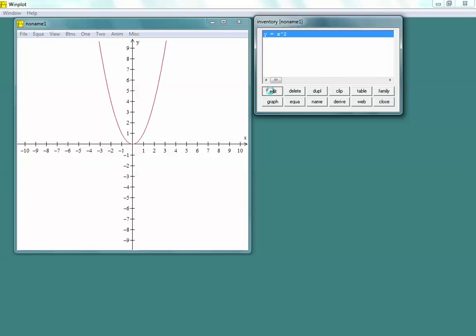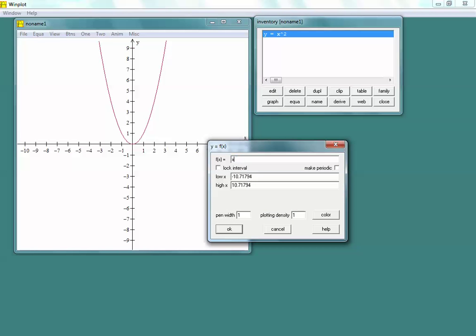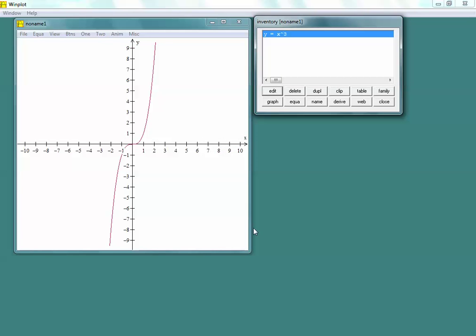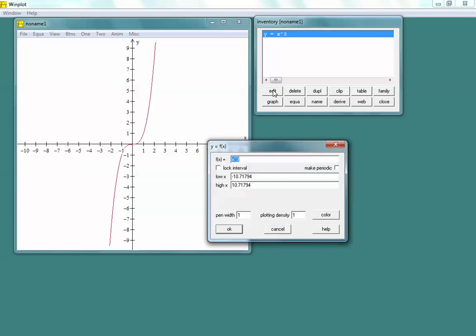Again, I can come up here, do edit. If I do x to the third, so x caret 3, it'll give me that. If I do edit and x to the 1/2 power, well, just like the video on TA3, TA4, you have to put parentheses around the 1/2. So I do x caret beginning parentheses 1 divided by 2 closing parentheses.